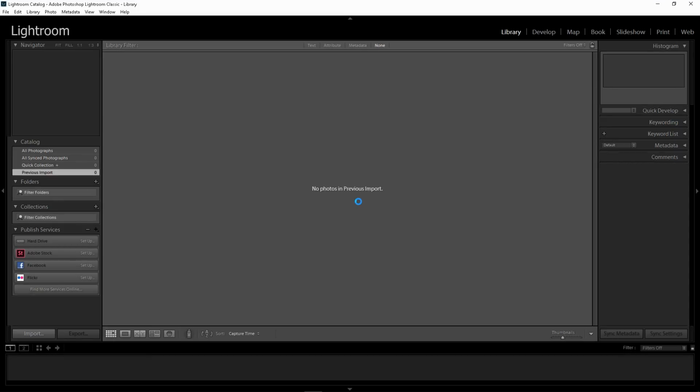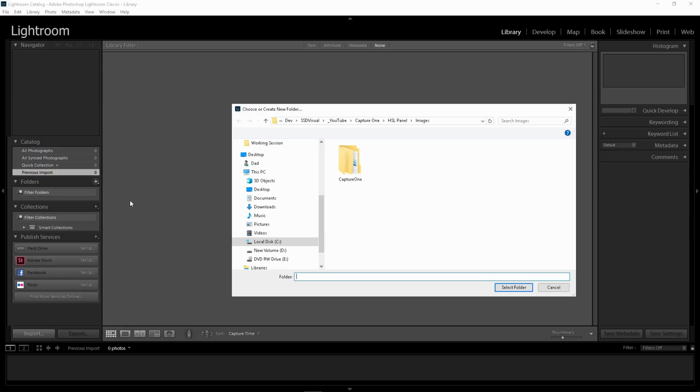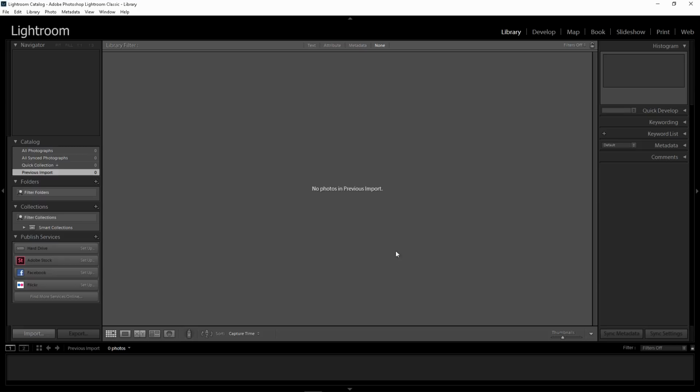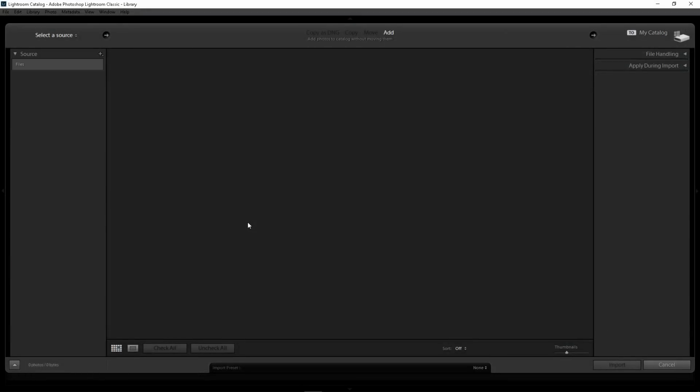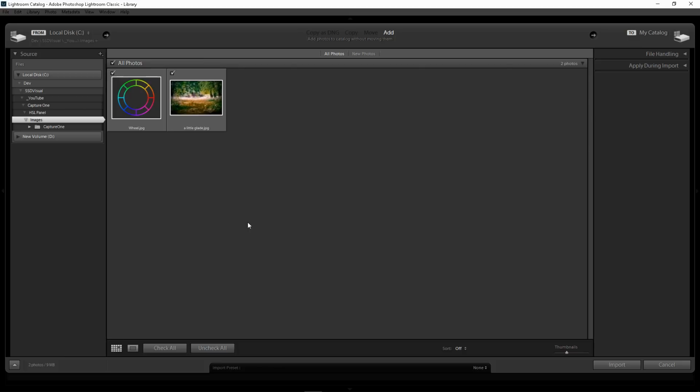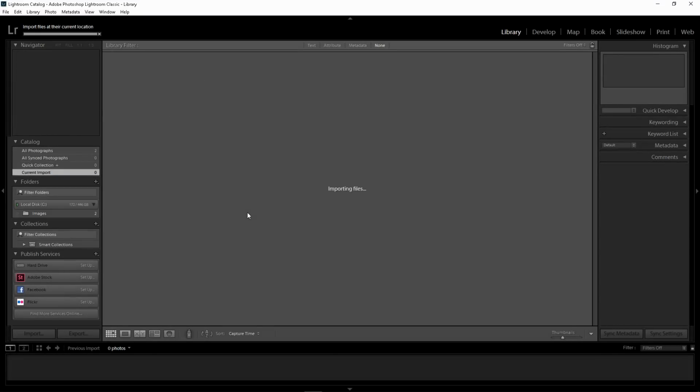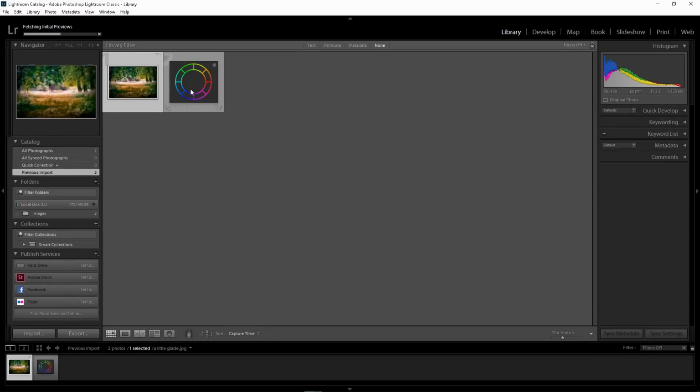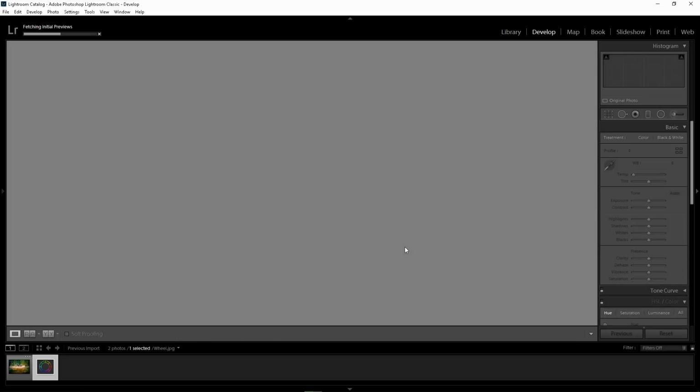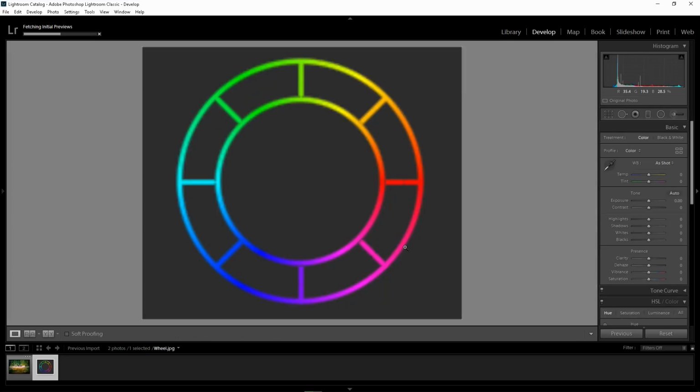The first thing to do in Lightroom is to add ourselves a new folder. So, first of all, make sure we're in the library. Then click Folders and Add Folder. Then navigate to the folder where you exported the color wheel image and hit Choose Folder. Then once your images pop up, select your required images like so and hit import. Once your images are imported, just select the color wheel and hit develop. And now we have our color wheel in Lightroom.